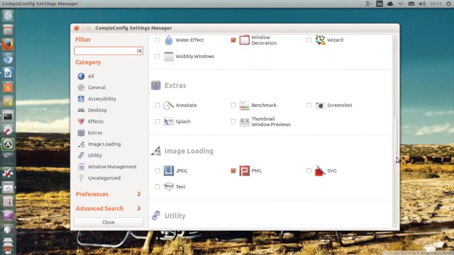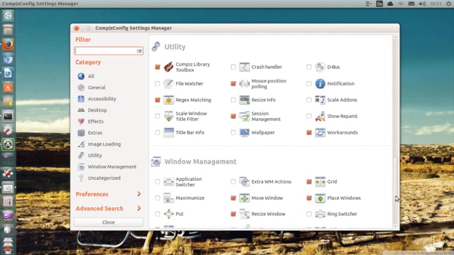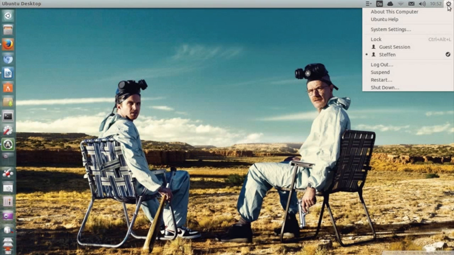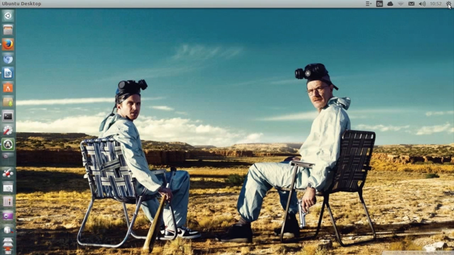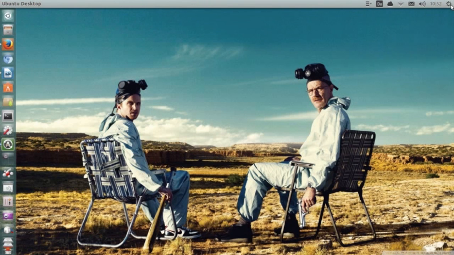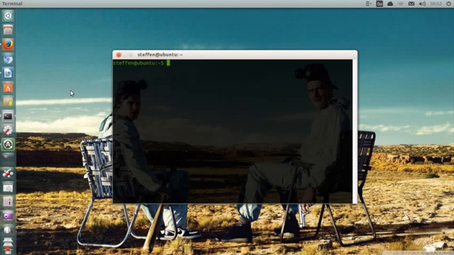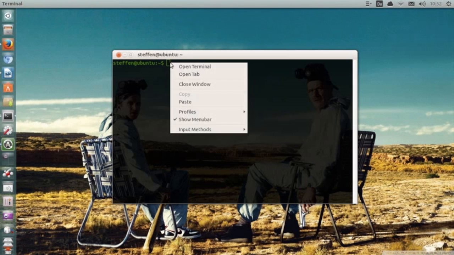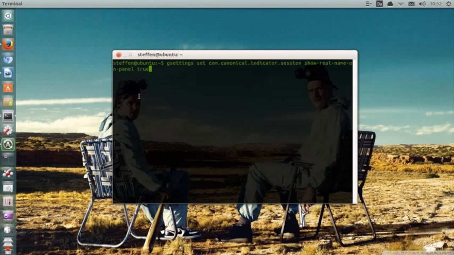And personally, I really like to play around with the Compass effects. The next thing I want to show you is how to get your computer name back onto the panel. It's just a little thing, but I really like having my computer name on the panel. It just makes it more personal, I guess. To do this, you have to go to the video description and copy-paste this little command into the terminal. After pressing enter, you'll now see your computer name back onto the panel, which is exactly what we wanted.